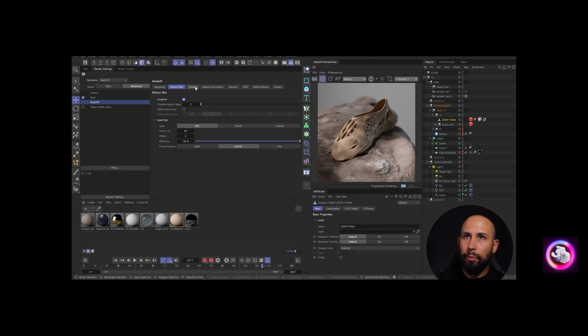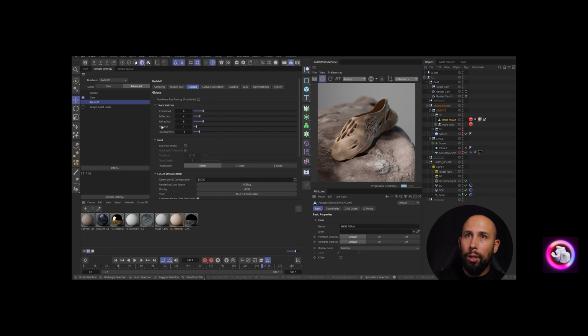Okay, so we go to global. Basically you have the hair. If you have hair, you have the type of the amount of reflection, the volume, transparency, everything that you have before, but now you have a more detailed version.